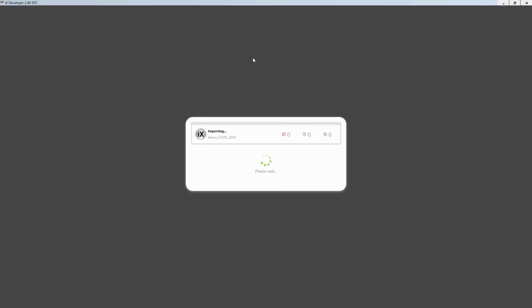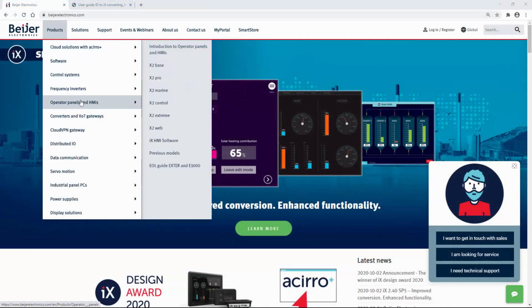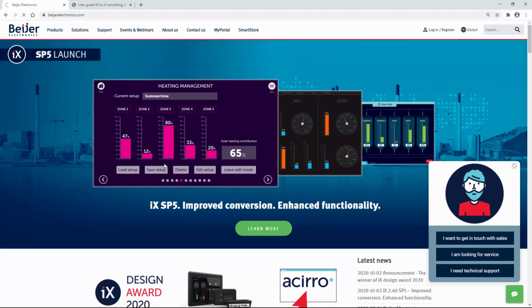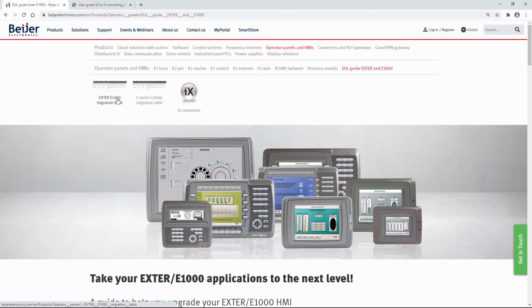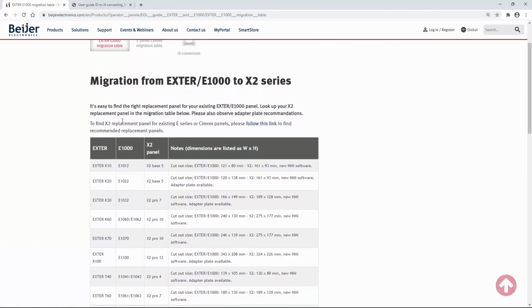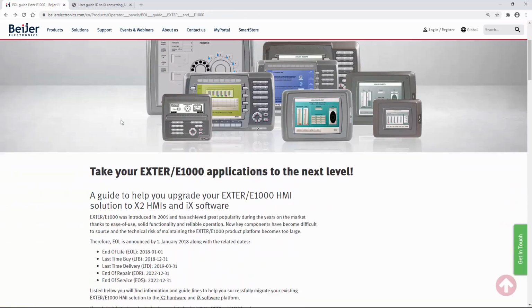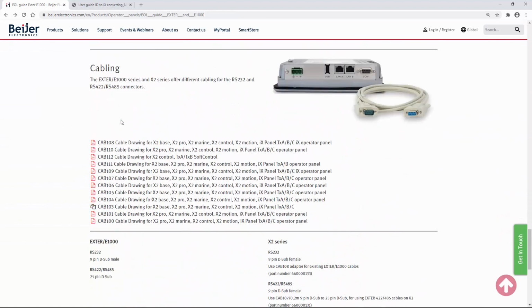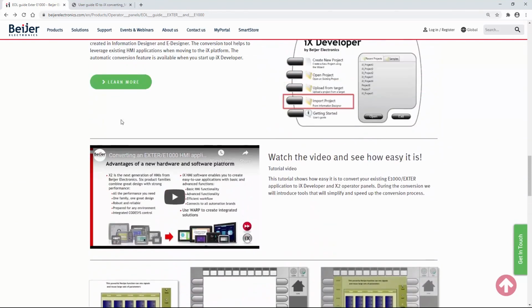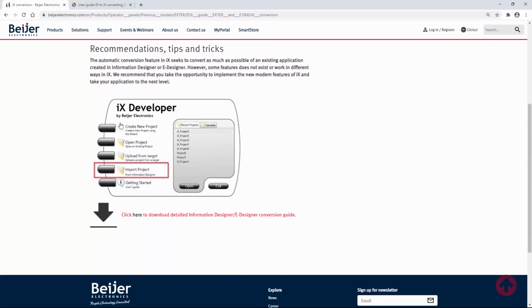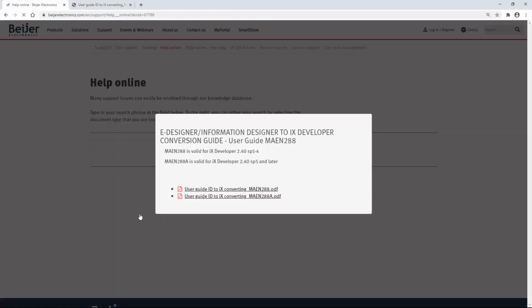While the application is being converted, we can have a quick look at our website. It contains a lot of useful information regarding project conversions. Click on Products and select EOL Guide, EXTER and E1000. Select EXTER E1000 Migration Table to find a complete overview of recommended replacement panels and adapter plates. You can also find an overview of cables, a tutorial video, and most importantly, a conversion guide. You access the conversion guide by clicking on the Here link. The conversion guide is continuously updated. Always make sure to use the latest version, in this case revision A.